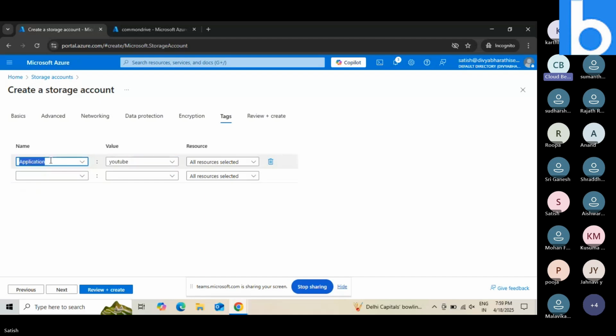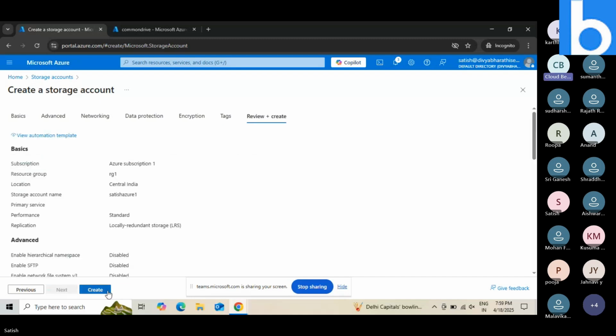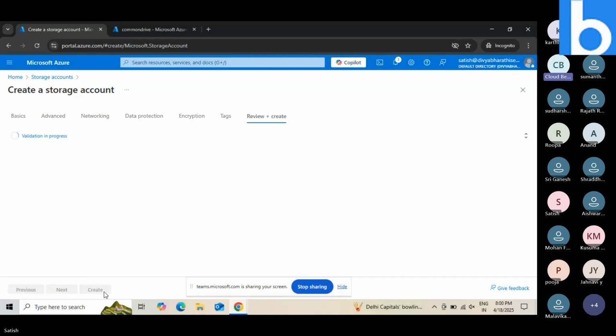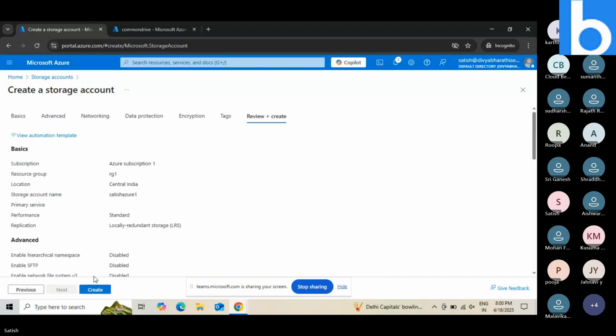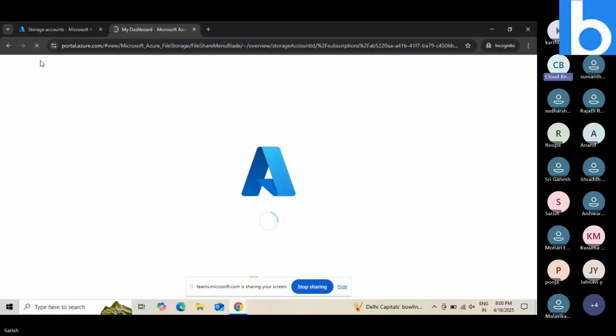If you want to type something else, go ahead and do it. Okay, so whatever you want, just type it. For example, environment, and this is development, so just type dev. So whatever you want, just type it and then create it. The job is done. I click on create. Okay, and meanwhile I will create another storage account.